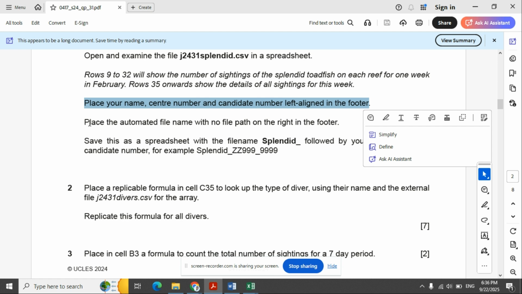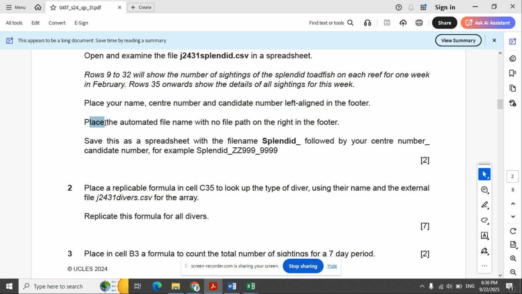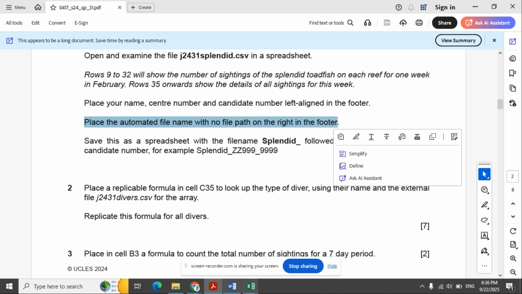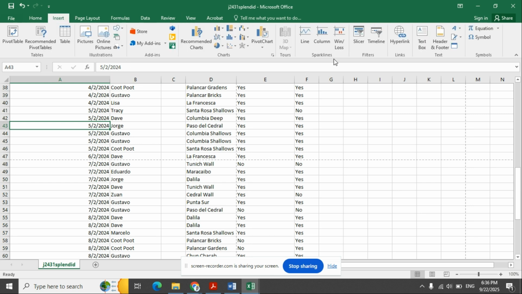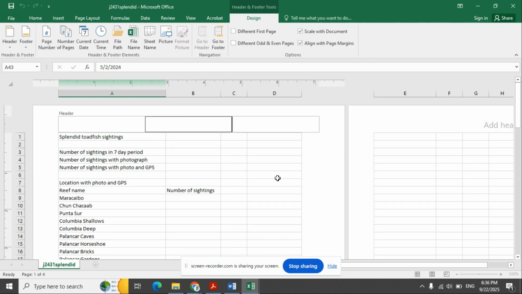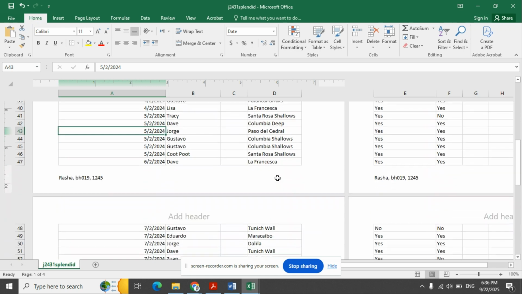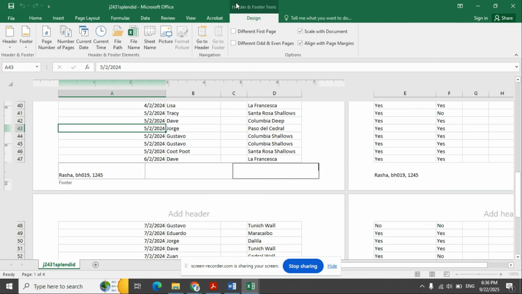Then place the automated file name with no file path on the right in the footer. Okay, I forgot this step. So again, I'll go back to insert, header and footer, right aligned. I will add from design, I'll add a file name only, and we'll go back to the normal view.